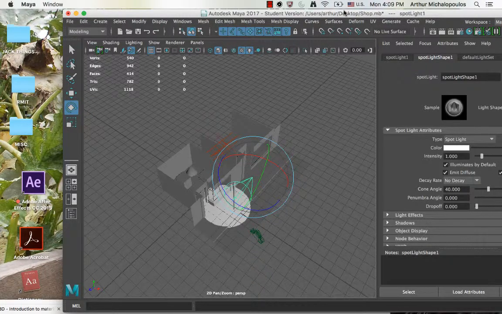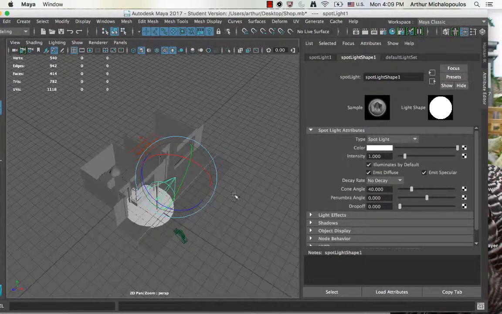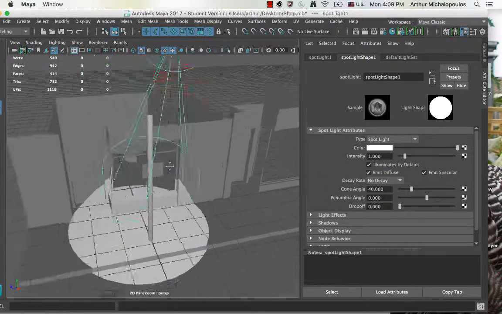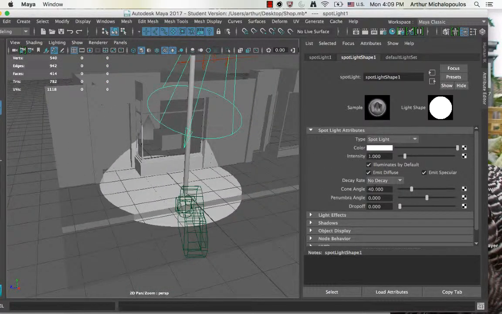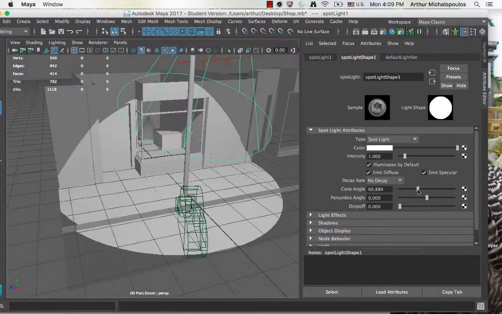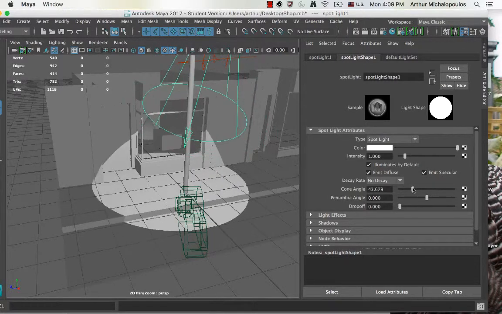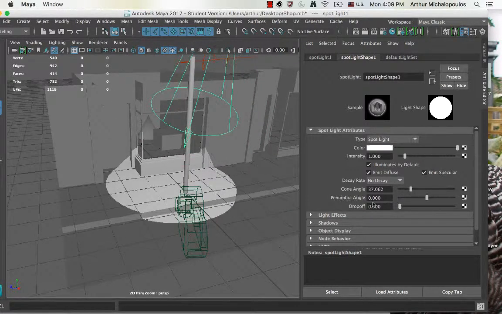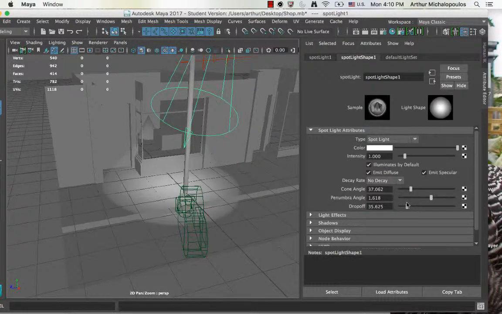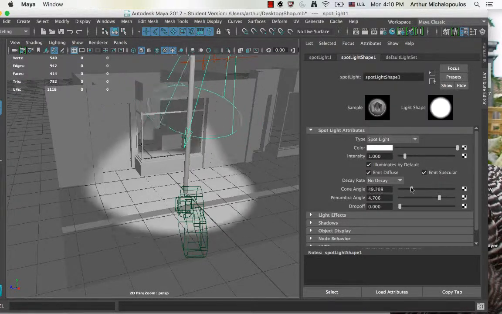So again, in the attributes you've still got intensity, color if you want, but the spotlight has additional parameters further down the attribute editor, which is the cone angle. So you can adjust the size of the spot by adjusting the cone angle. You've got penumbra angle, which means that you can adjust the area between light and shadow to make it blurry, and drop off, which reduces the intensity, sort of falls off the intensity.